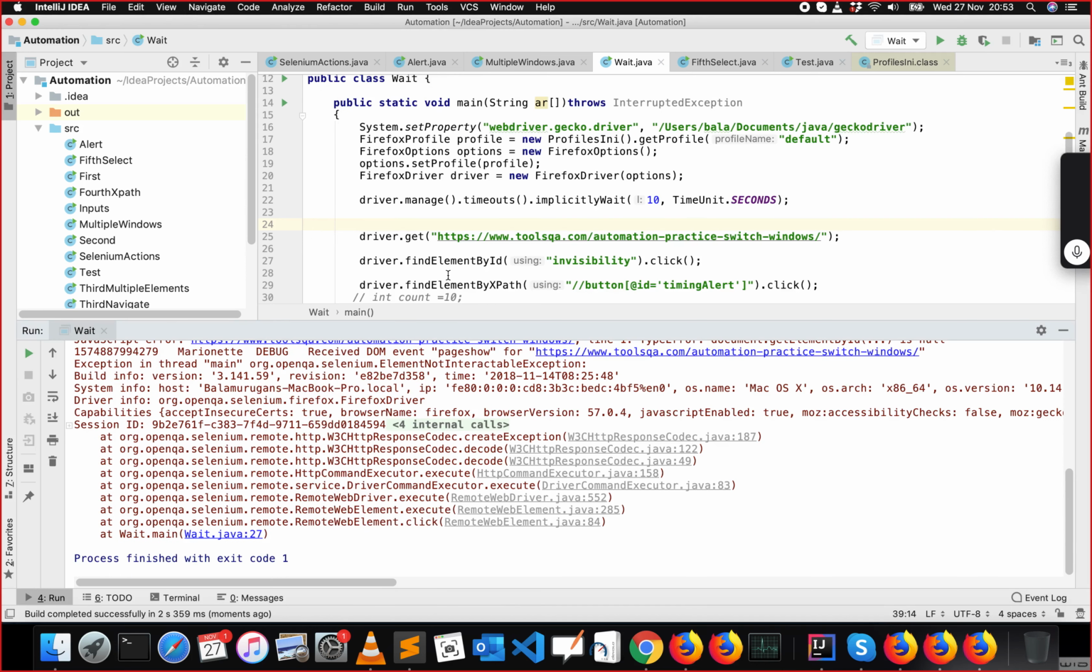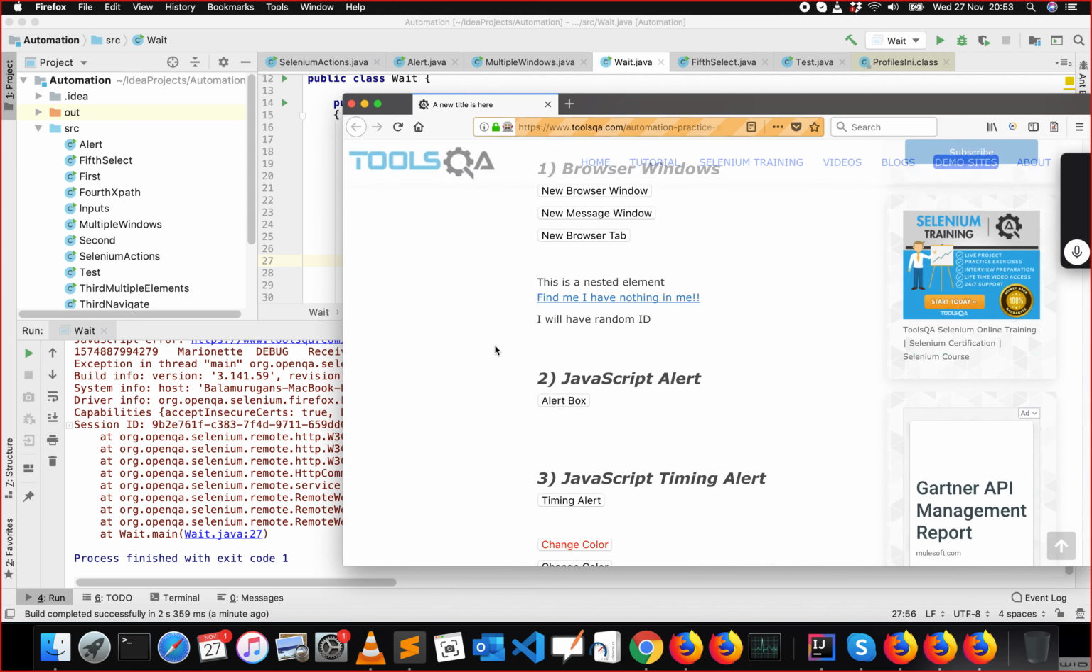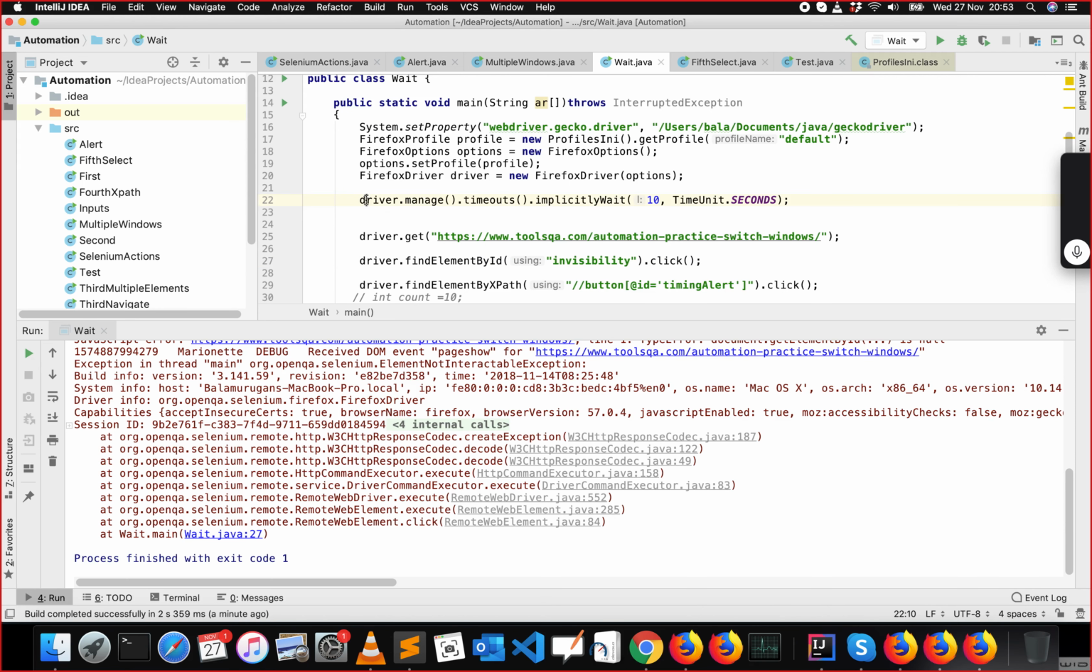See, it didn't wait for 10 seconds. It immediately tried to click this element. The thing is still not loaded yet, but it still tried to click it, even though you gave the implicit wait as 10 seconds.